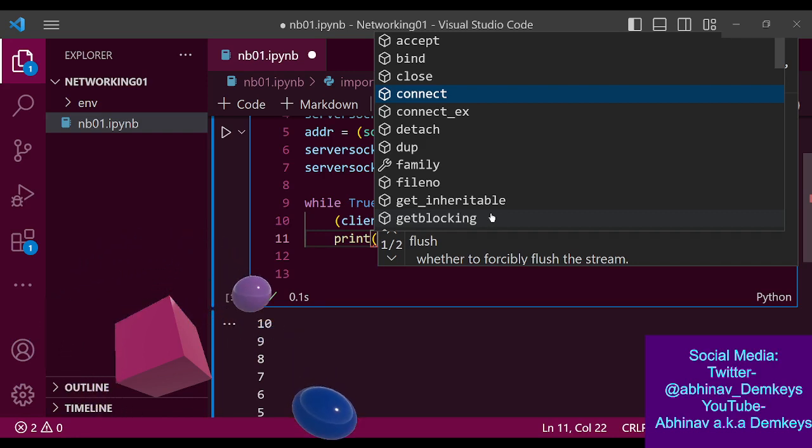Okay, accept a connection. The socket must be bound to an address and listening for connections. The return value is a pair, which is a connection and address, where, yeah, okay, that's fine. And wait, conn is a new socket. Okay, yeah. So it's a socket that is usable to send and receive data on the connection.